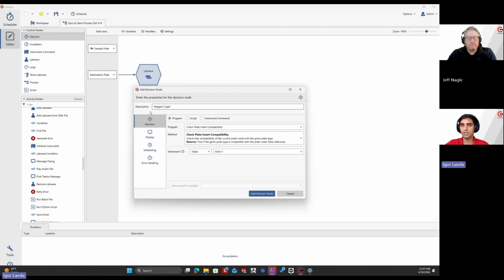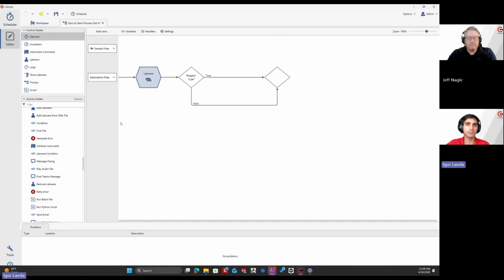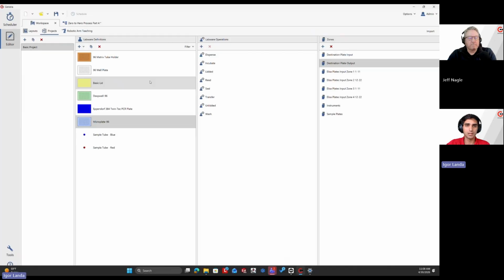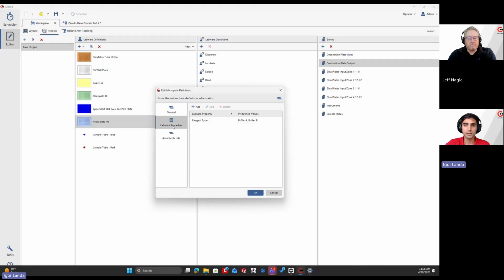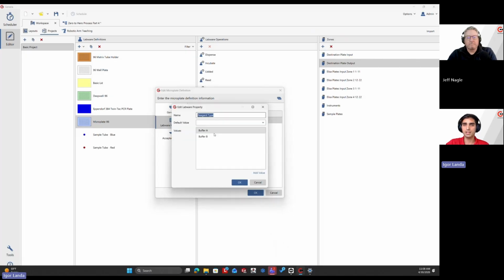Because if you remember from the last video, we could select a labware property. And so for one labware property, let me just add this in real fast, and I could give a little bit of background here. So here I have a reagent type for our microplate 96, which is our destination plate, and it could either be buffer A or buffer B.